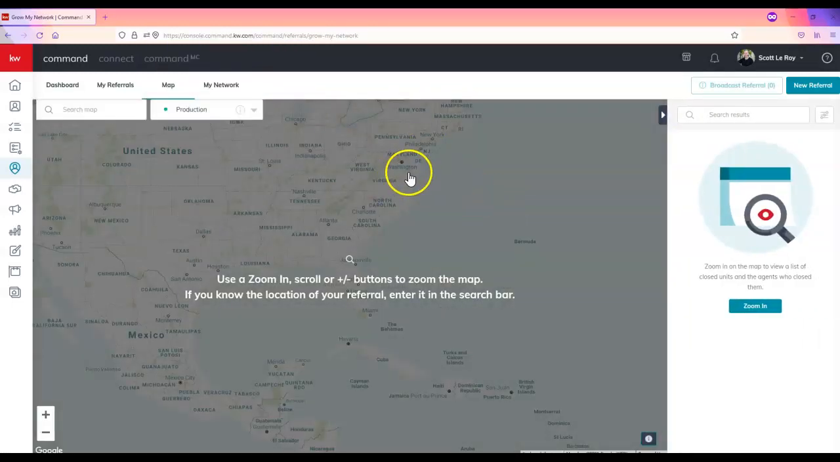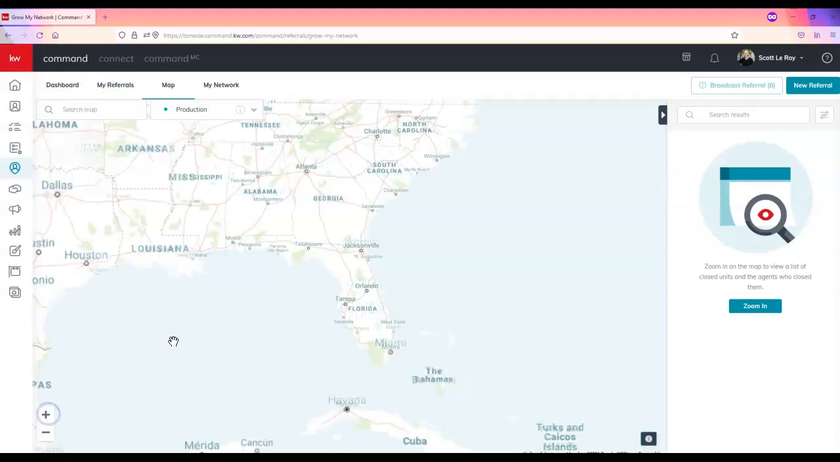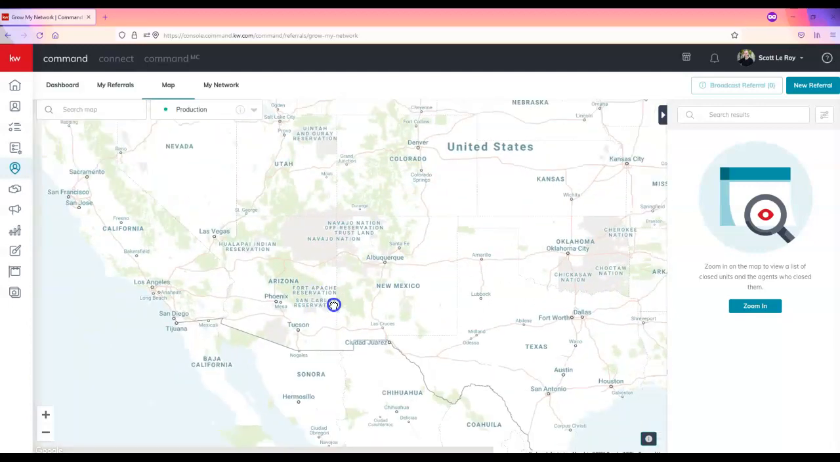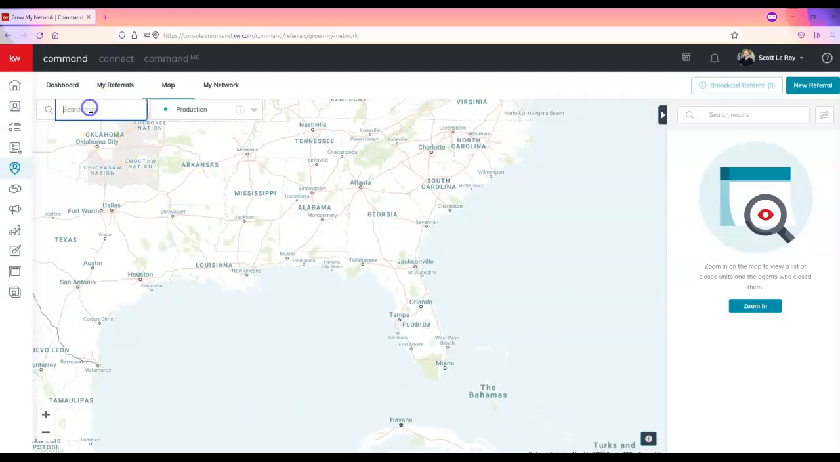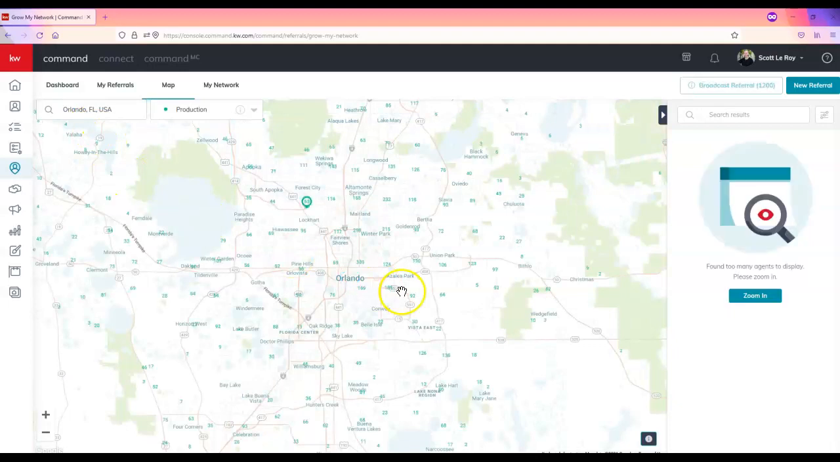There are a couple different ways that you can manipulate the map. You do have a drop down here so you can search different areas this way. You can actually zoom in over parts of the current map, the country, or you can type in a city, which will automatically zoom in over that particular city.